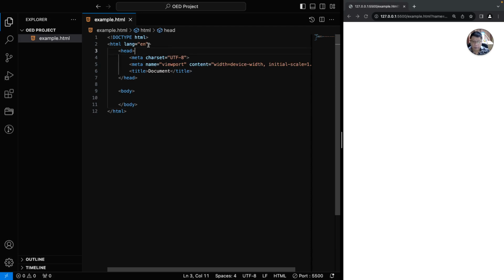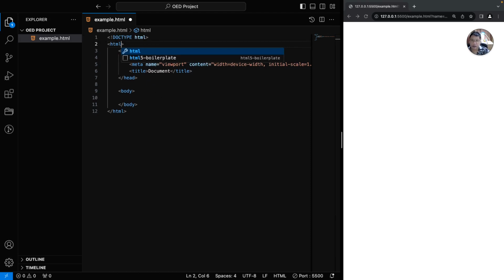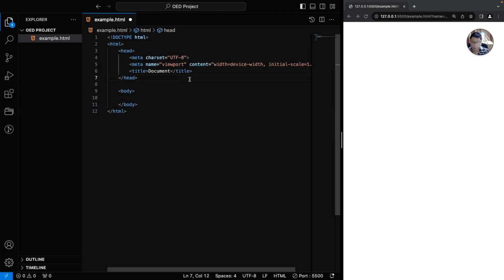Okay, and you don't have to put this language. The default is English, but if you want to, do it. The html tag is the root of the HTML document. So it's in the DOM, it's the very top of the list. So that is all you have to know.